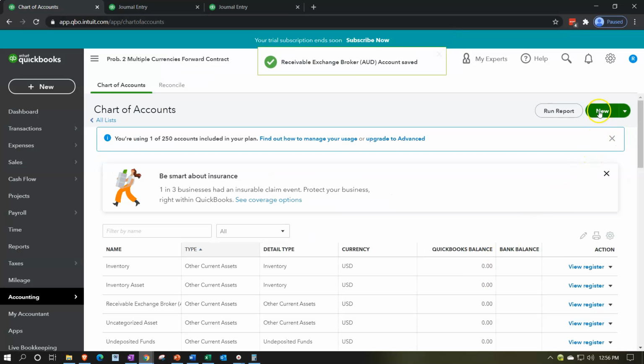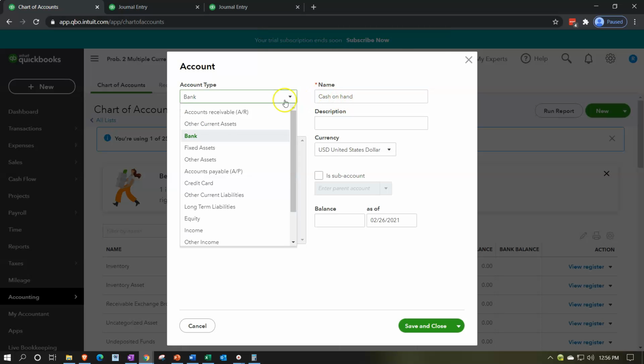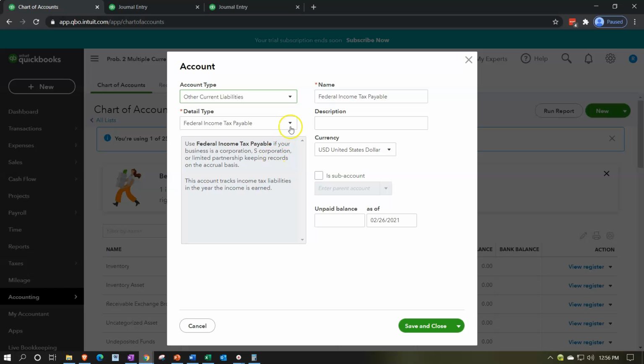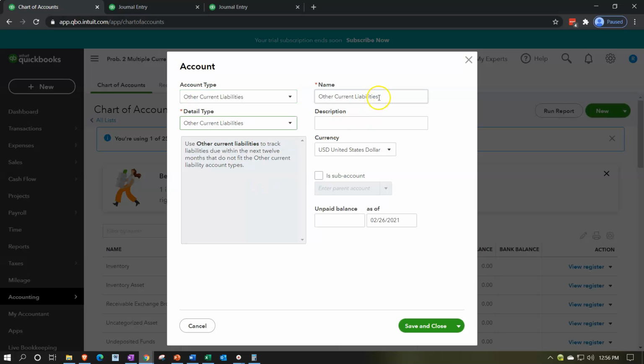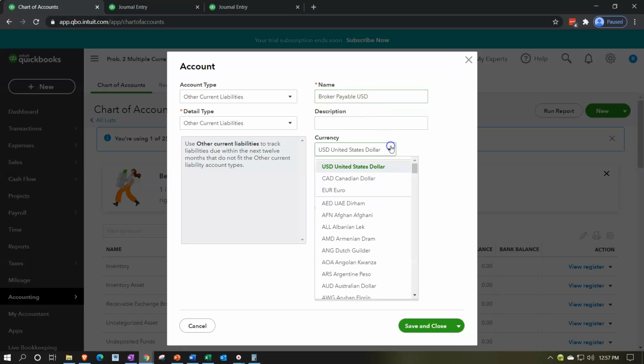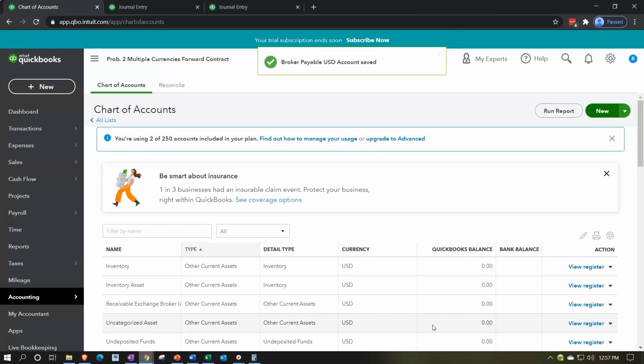And then I'm going to set up another one, and this is going to be a payable. So I'm going to say that this is going to be an other current liability type of account instead of an accounts payable account. I'm just going to call it other current liability, and I'm going to call it broker payable and USD for the US dollar. Once again, I'm not going to change the currency for it down below. We're going to save and close that.